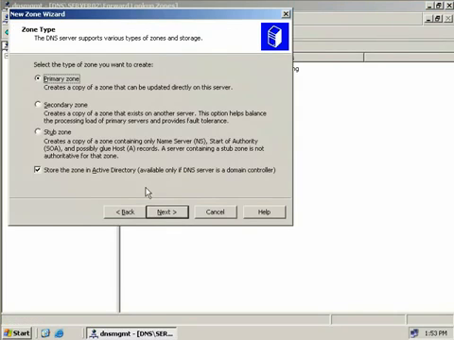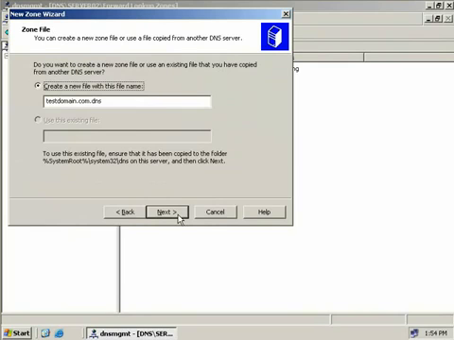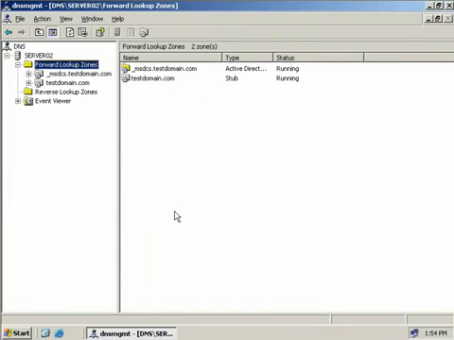I'll choose next. Again, I'm going to create a stub zone, and I won't store this in Active Directory, and I'll choose next. Now we need to enter in our zone name, and of course this will be testdomain.com, and again I'll choose next. I'll leave the default zone file and choose next. And now I need to enter in the IP address of our primary server, which is 0.11, and choose add, next, and finish.